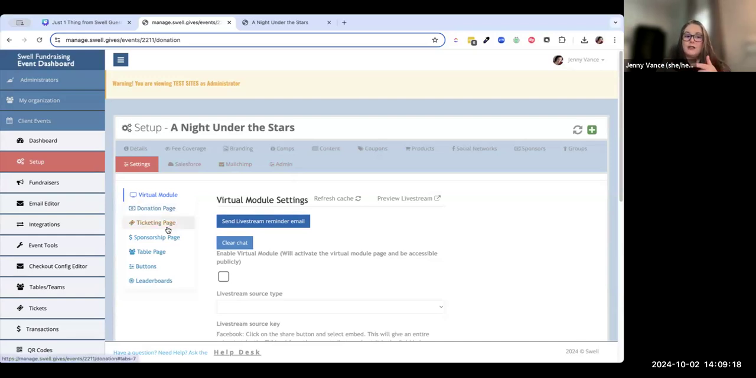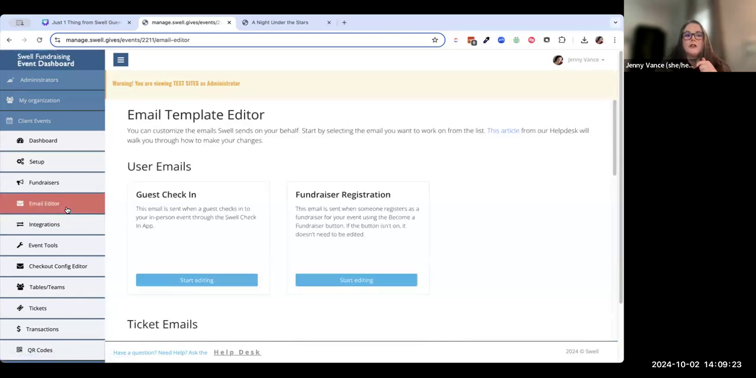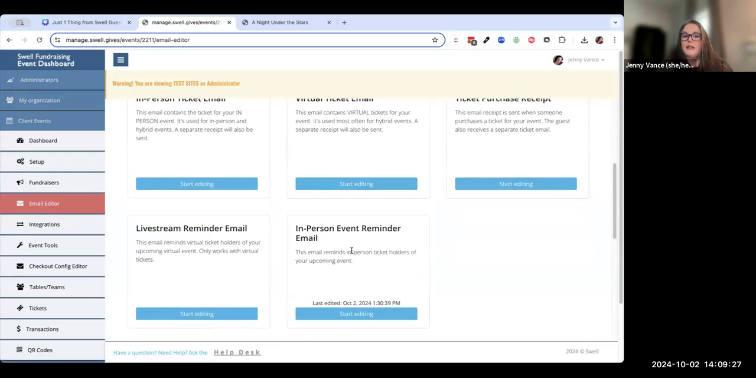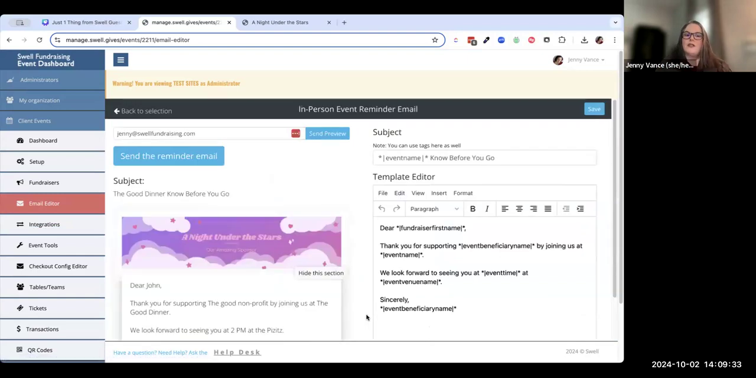Now let's go into the one that we're going to be using the most at this time, which is for in-person events. Back over here in the email editor, you'll see we have this in-person event reminder email. We're going to click Start Editing underneath it. We're going to make some changes to this one. To send this one, you send it here in the email editor, this big blue button right here, send the email reminder. That's going to go to anyone who has an in-person or a physical ticket.